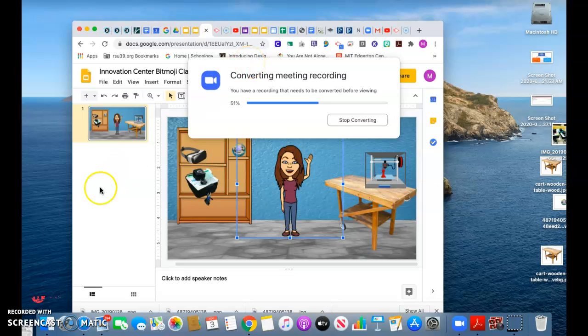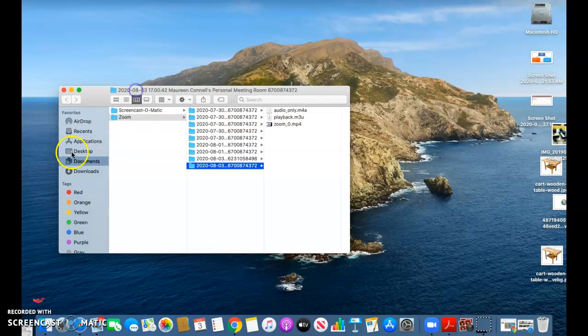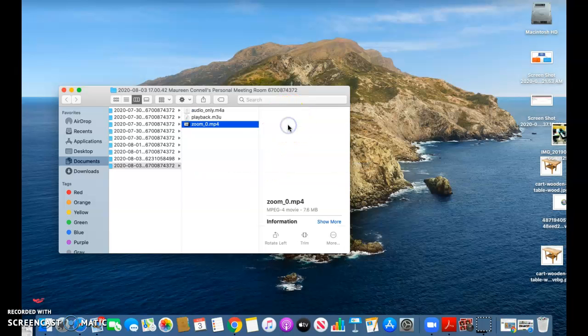And once this has finished converting, so that video has finished converting into an MP4, it automatically saves here. So there is a folder under Documents that is entitled Zoom, and under that it automatically creates a folder with the date and all of these little pieces. And this MP4 is what you need. This is the file with the video and audio all together that you would want to upload to YouTube. So now let's go to YouTube and sign up for an account and get going.